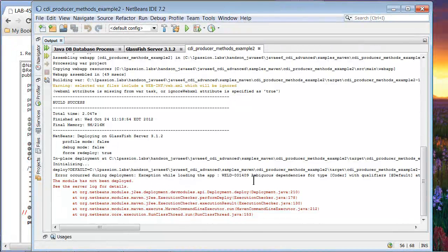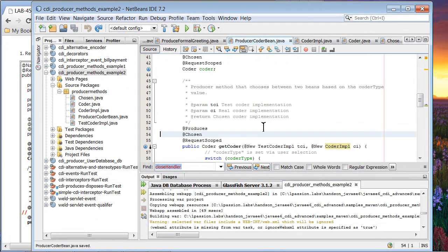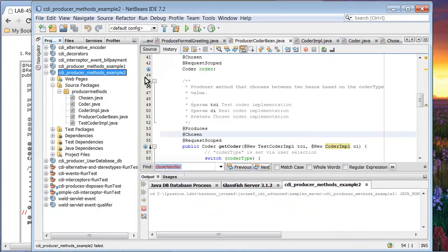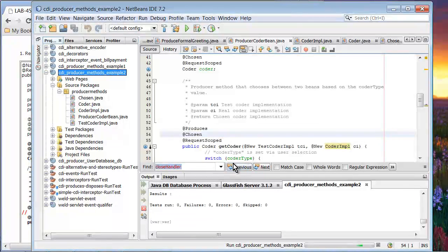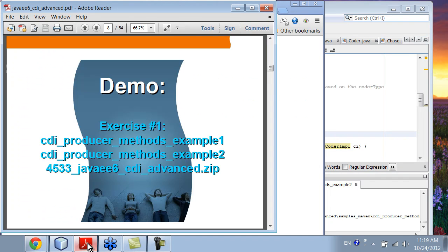So here you will see ambiguous dependencies of type coder, because there are two different possibilities of the coder object. Okay, so let me just clean this up and save it. And if you try again, then it should work. So A, and this time we'll say 3, and then encode. Then it will D, and if I say test, encode, then it will use testing logic. All right, so let's move on to the next.